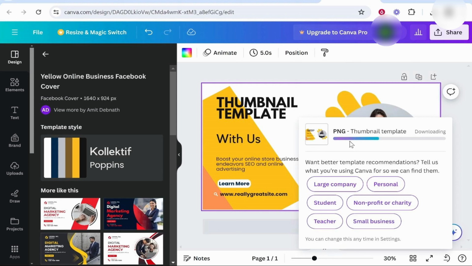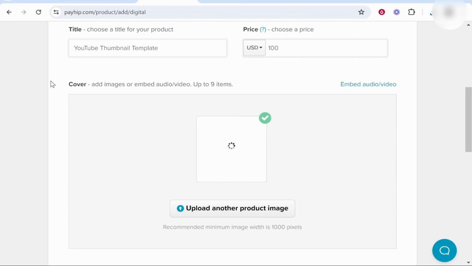While Canva is an excellent free option, you can also use Photoshop or other design software if you prefer. However, Canva's simplicity and online access make it ideal for beginners. Upload this cover image to your Payhip product page, and you'll instantly make your product look professional.